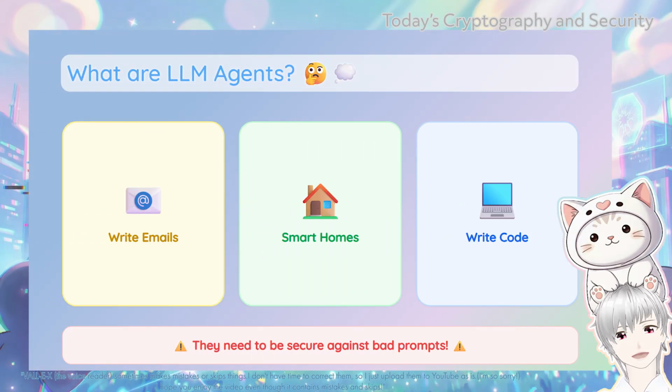Well, you know how we have all these amazing AI assistants nowadays, right? Like the ones that help us write emails, or control our smart homes, or even write code for us. These are called large language model agents, or LLM agents for short, and just like anything else connected to the internet, they need to be secure against bad guys, or in this case, bad prompts. This paper is trying to solve a really big problem in how we test the security of these AI agents.